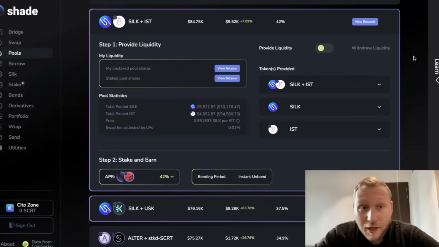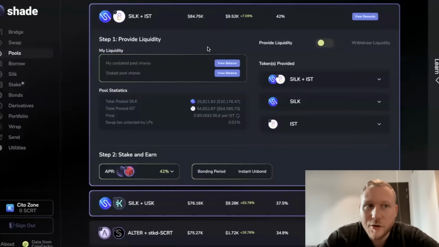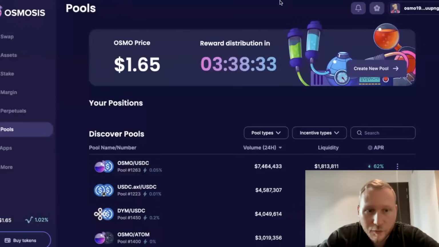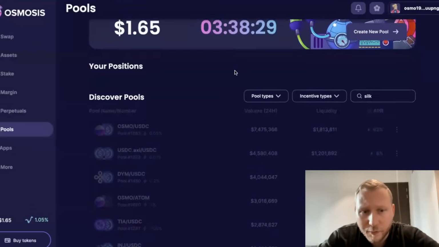So now the question is, how do we actually get our Silk and IST onto the Shade chain if we have ATOM on the Cosmos Hub chain and we don't want to mint either of those tokens, but we actually want to buy them? And to be honest, the answer there is also not the most straightforward one. It's still quite a hassle to get there. There's not many ways. You can't use ibc.fun. There's also no liquidity on Osmosis for the Silk token, for example. So it's a bit of a hassle.